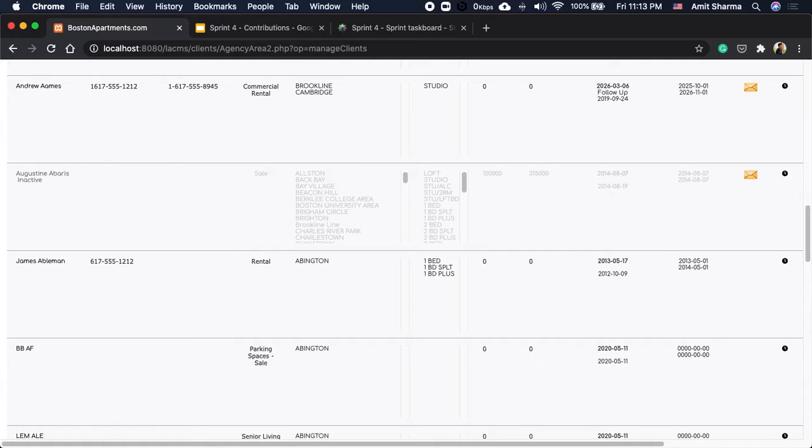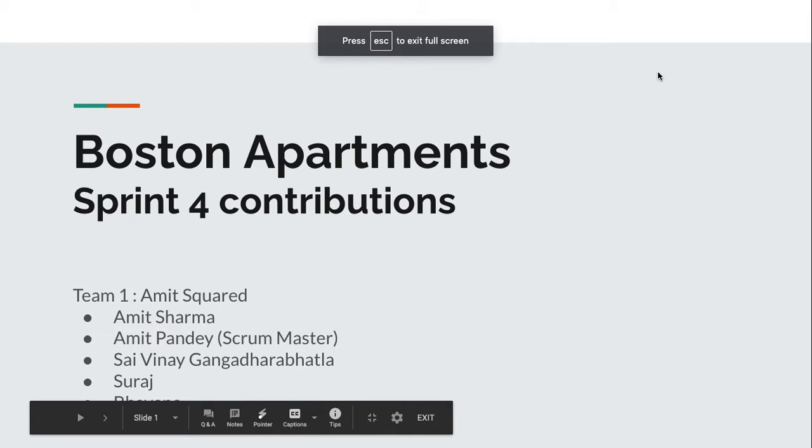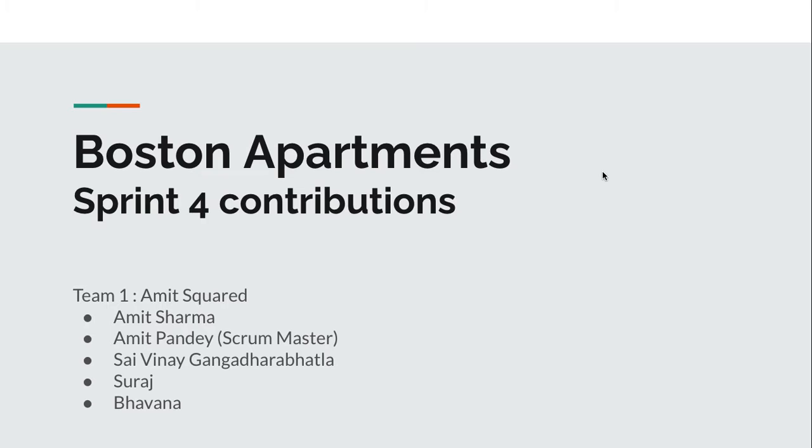Now, to get to this state, several tasks and readings were required, which are posted in a log file and research document. An overview of the tasks performed by all the team members is as follows. This was Sprint 4, and as you already know, in this sprint Amit Pandey was the Scrum Master.